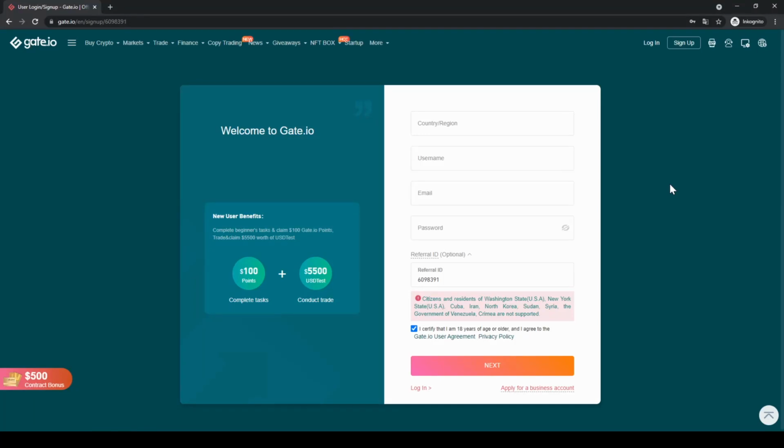Welcome to this tutorial where I will show you how to quickly and easily leverage trade Bitcoin and other cryptocurrencies on the Gateio trading platform.